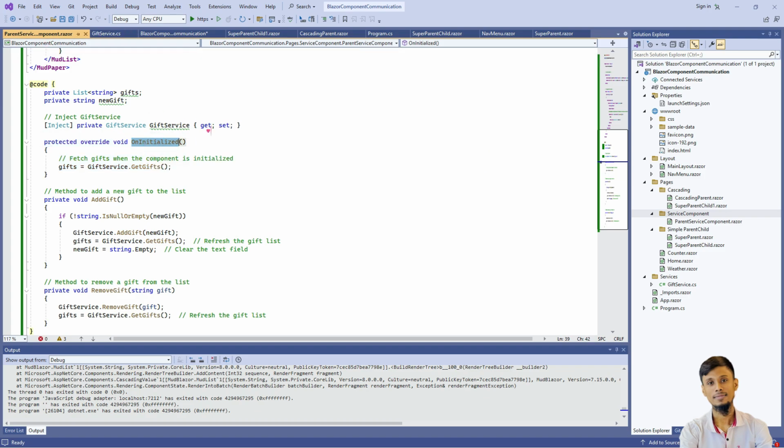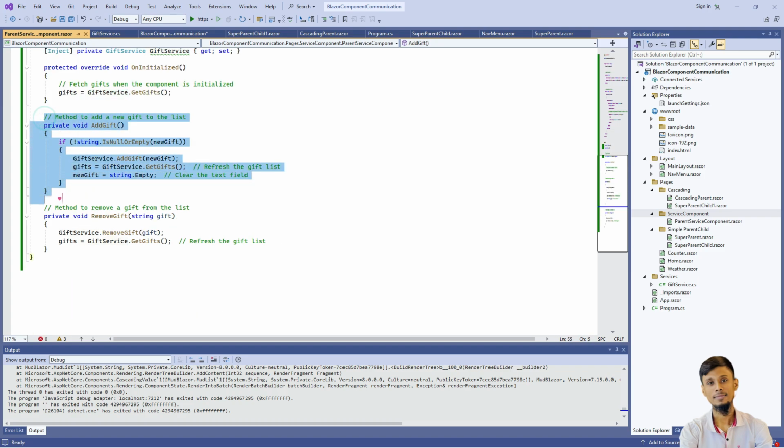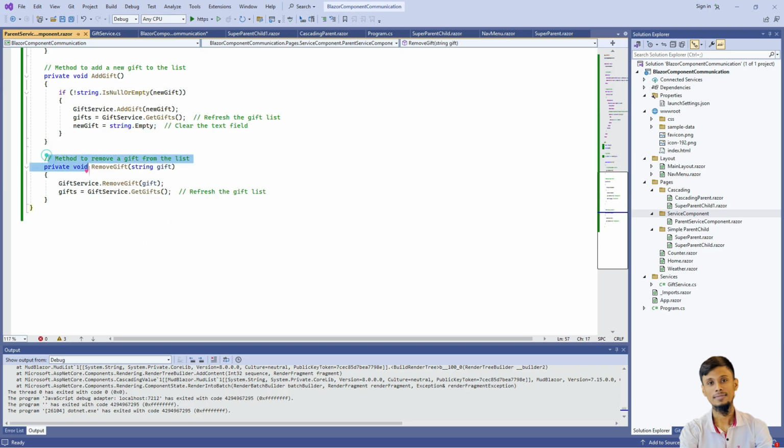And this function is very important: OnInitialized. That means when this component first loads, this will fetch all the gifts from our list using the gift service. And this is the method to add gifts. Here first it checks whether the string is null or not, like if we have given any input in the text field or not. If it's not empty, then it will use the gift service add gift method, and we are sending the new gift. This will be added to our gifts, and in the next line we just refresh the gift list, and then we clear the text field. And the remove gift, see, we're just calling remove gift using the gift service, and we're sending the gift that we want to remove from the list, and then again we refresh the gift list.